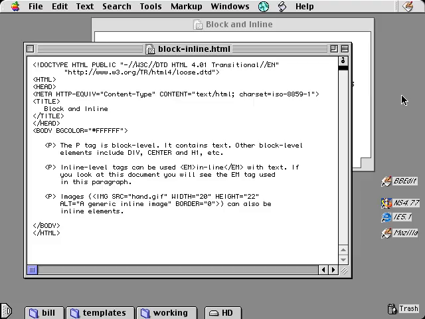It's important to understand the concept of block level tags and inline level tags so that you know what kinds of things can go within what other kinds of things and what kinds of things can't. And avoid some of the pitfalls that most of us fall into as we are learning this stuff.